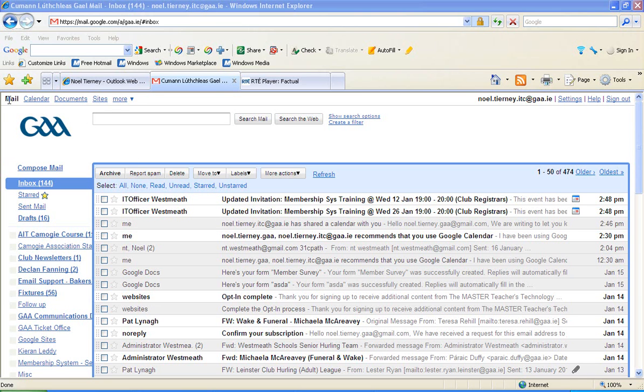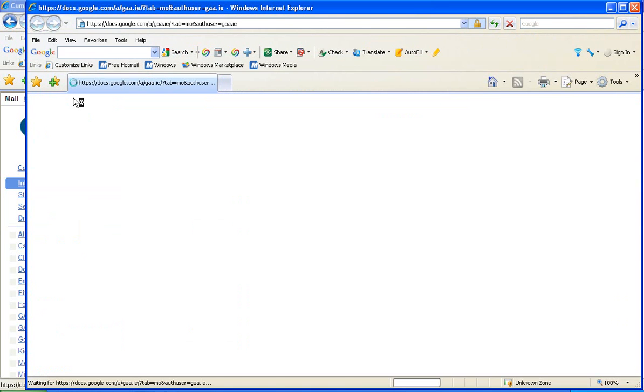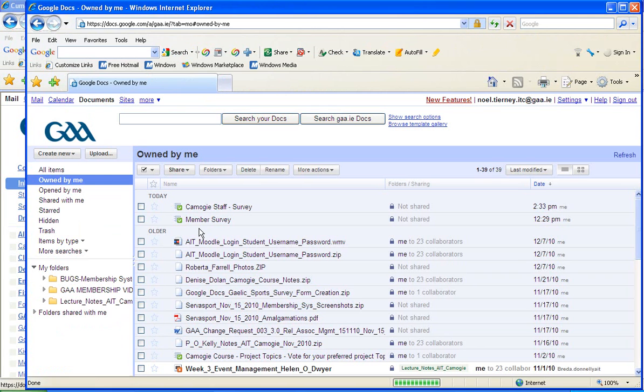So here, by default, we're on the Google email when we log in. Move over to Documents, just above the GAA logo. And under Documents, you will see a whole series of different types of document. It could be spreadsheets, it could be word processing documents, it could be presentations, among others. So here's a member survey I was working on using a Google form.